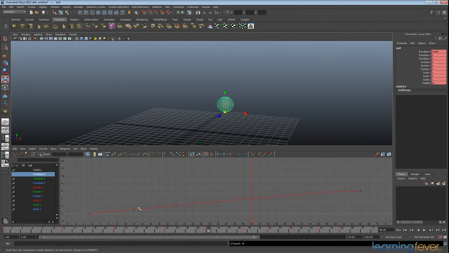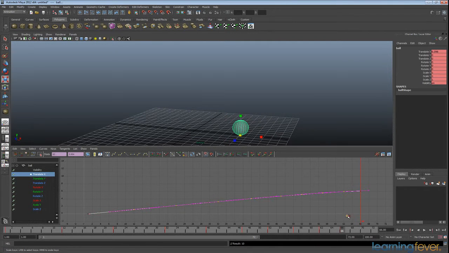You'll notice that it's adding in keys on our translate, which we will get rid of in a moment. We're going to do that by just selecting all those and hitting delete. Now we've got keys on everything else, which is what we want at this stage. And so when the ball comes down, we want it to squash.